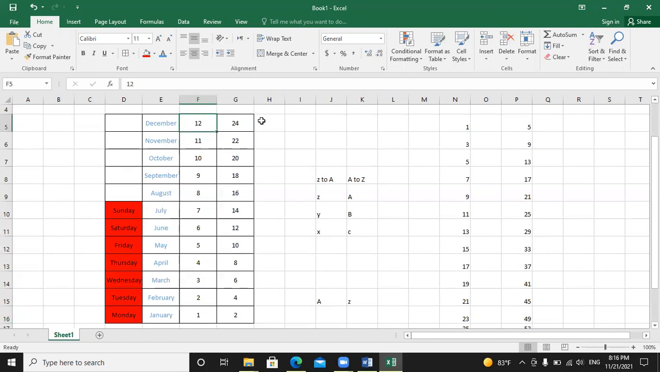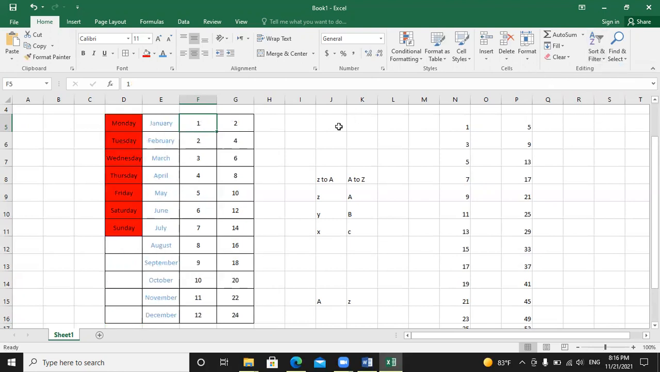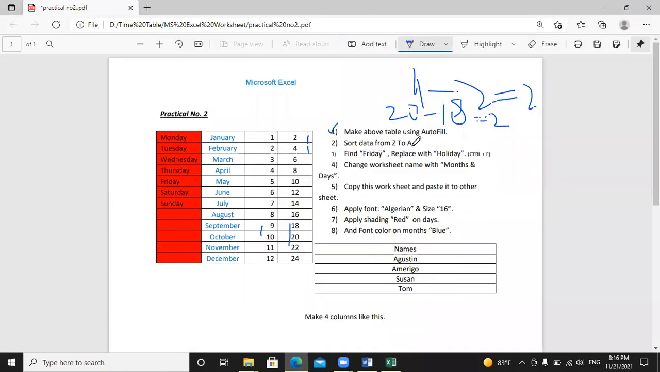Again, if I sort from smallest, that means it will start from the minimum numbers, and then it will increase one by one. So from Sort Smallest to Largest, I click on that. Here you can see it has sorted the data from 1 to 12. I hope this has made it clear how to sort data.